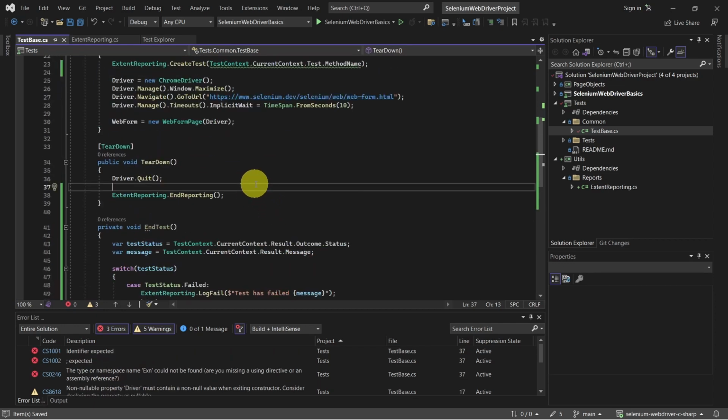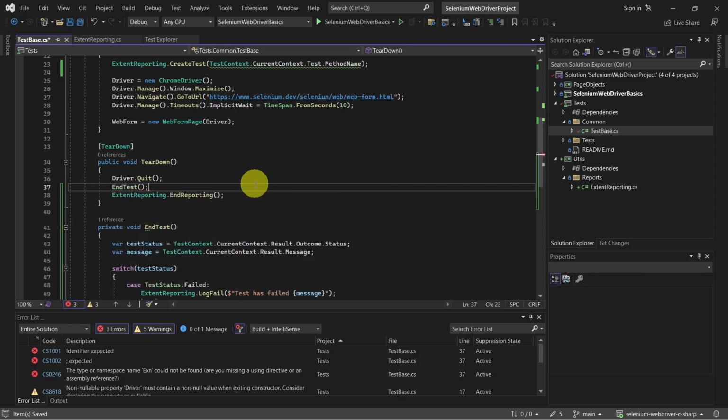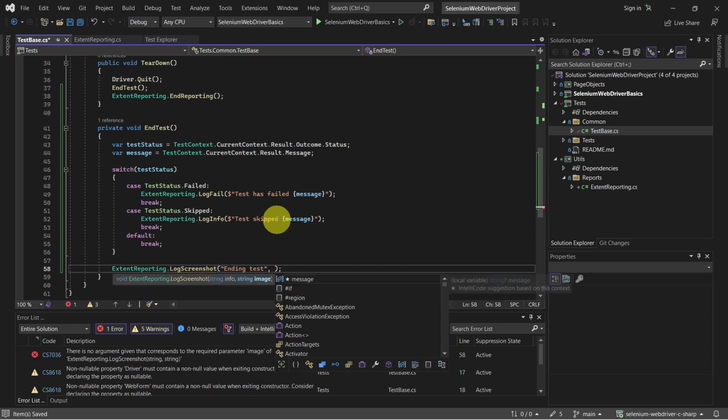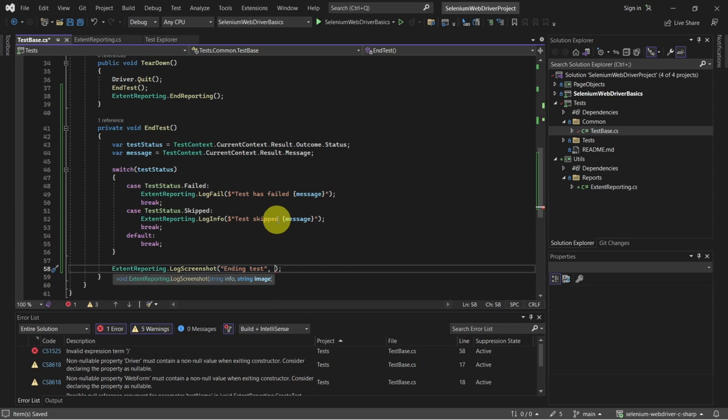Now let's go back in teardown and use this method. Maybe what we want to add here in our end test method is to take a screenshot at the end of every test. So let's do this. And here we have to pass the image path. We don't have this yet, but let's implement it.